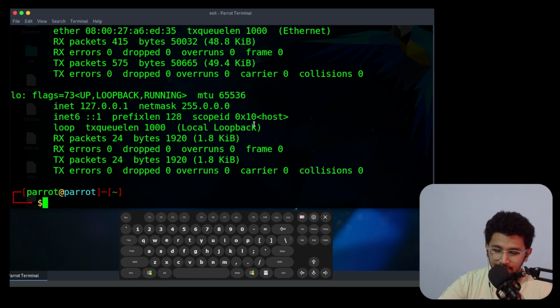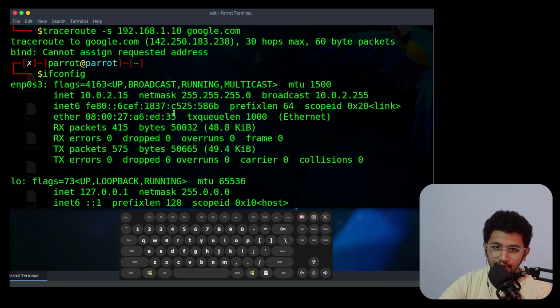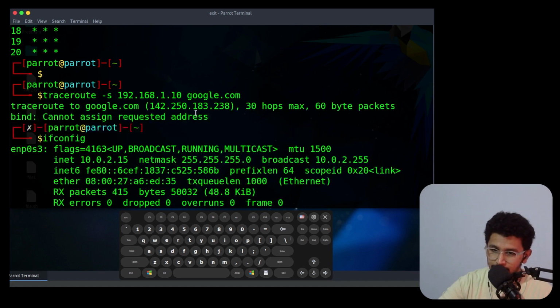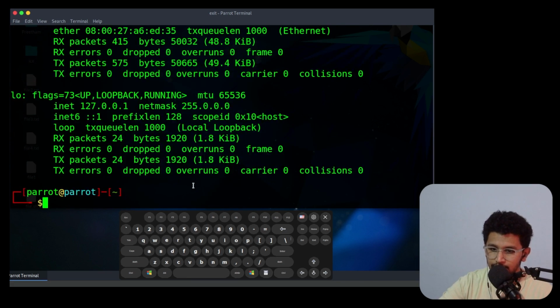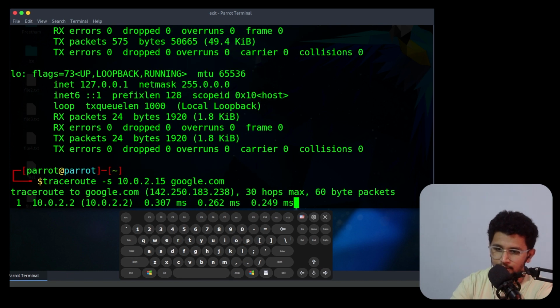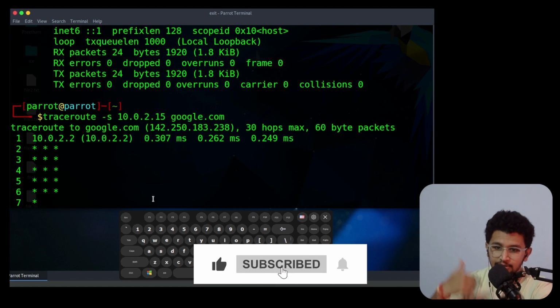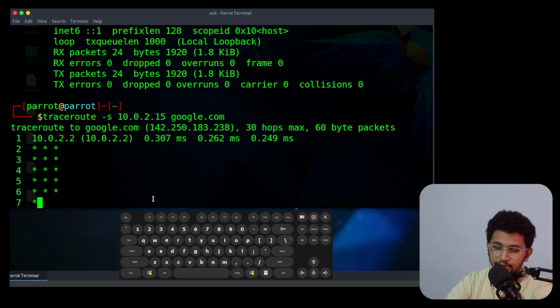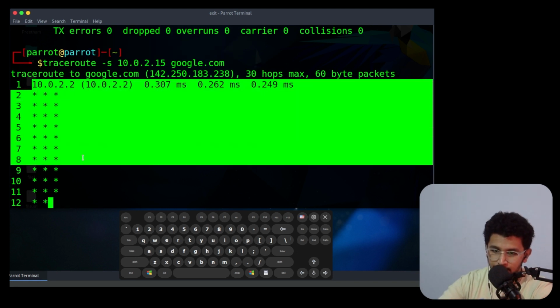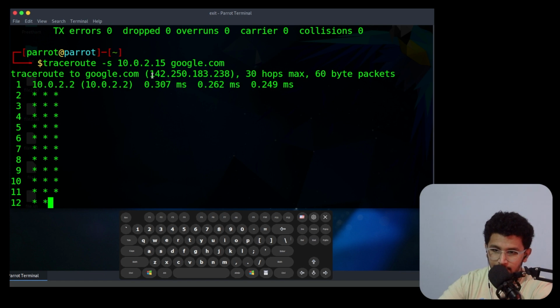It's not that no one can track it, but I will not have a 192 IP address. I'll have the 10.0.2.15 IP address. If I use this IP address with traceroute and google.com, it will take this as the source IP address, which is my system IP address, till the google.com server IP address. That is how it works. See, it's working. So it took this as the source.